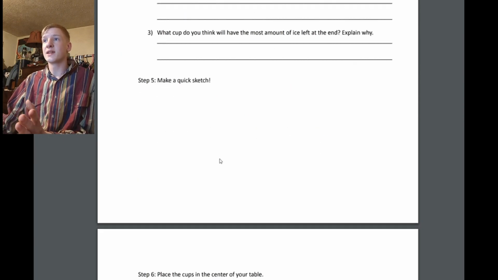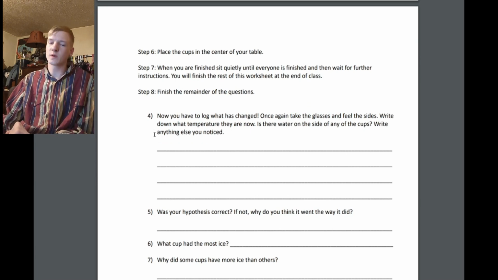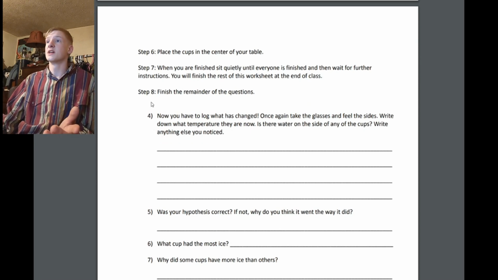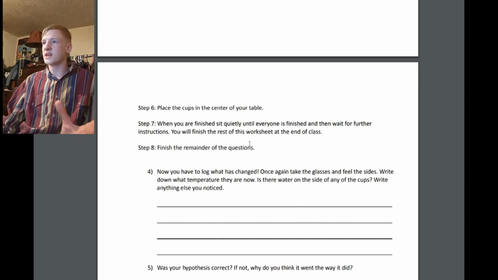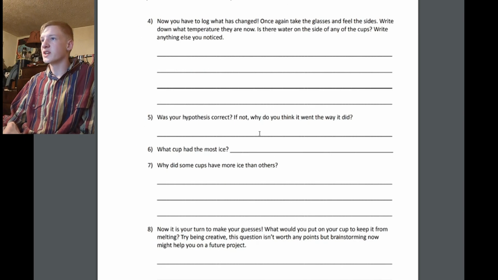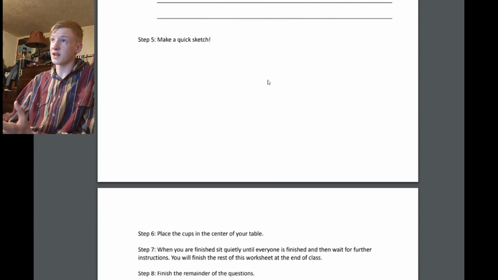So at the end of the lab, at the end of that day, after these have sat for maybe about 30 minutes or so, it's coming towards the end of class. So in the last 10 minutes of class, the students will now fill out the end of the assignment. They'll once again feel the cup, see what's changed, see if any of them have ice, see if they all have ice, see how much ice is left, and whether there is condensation.